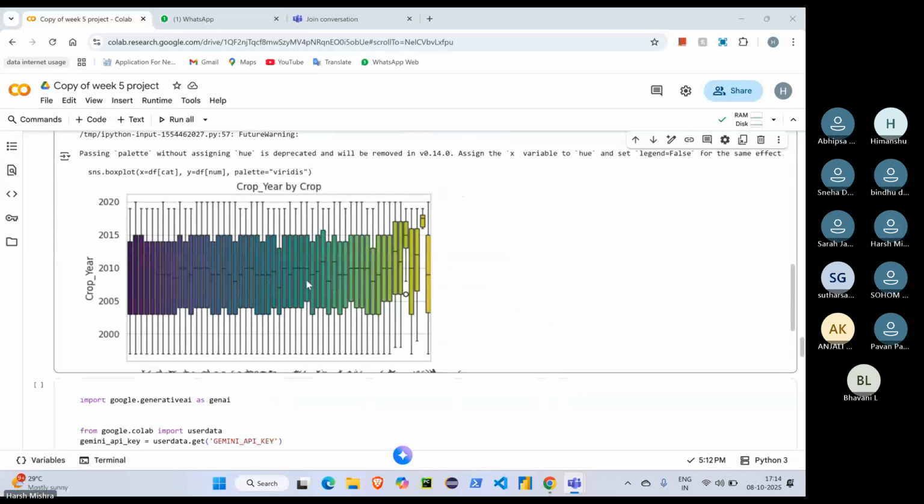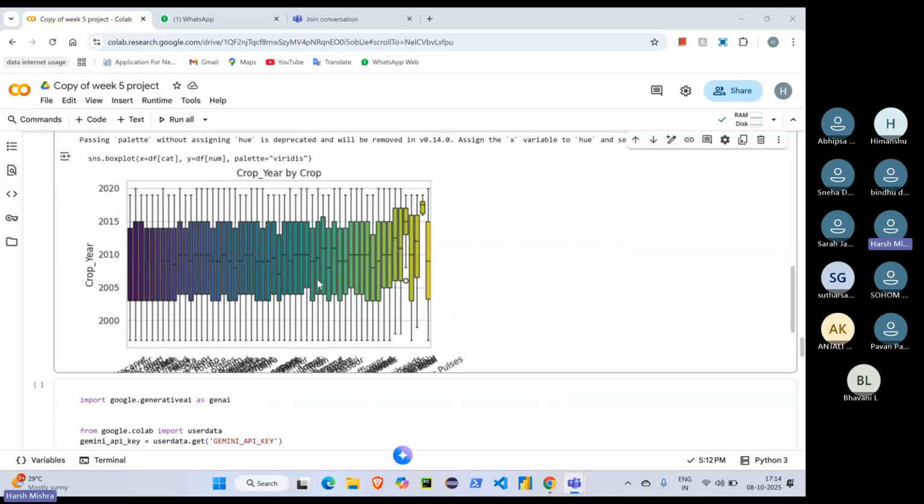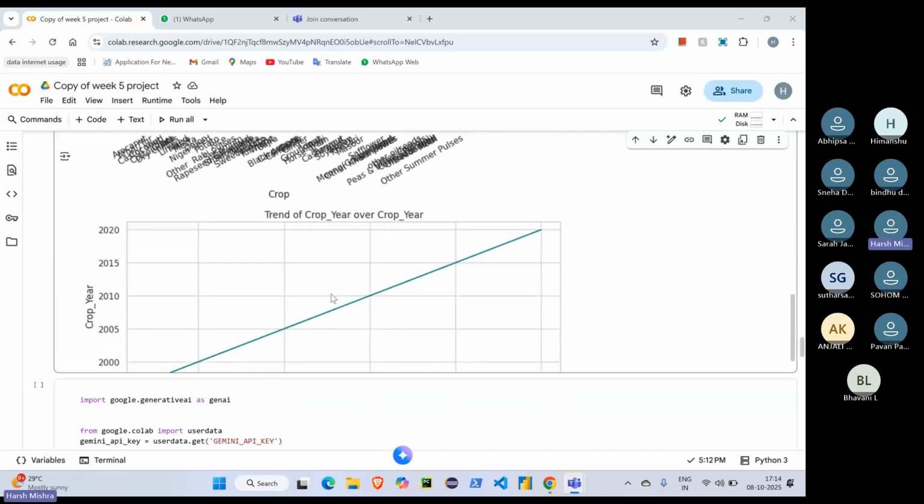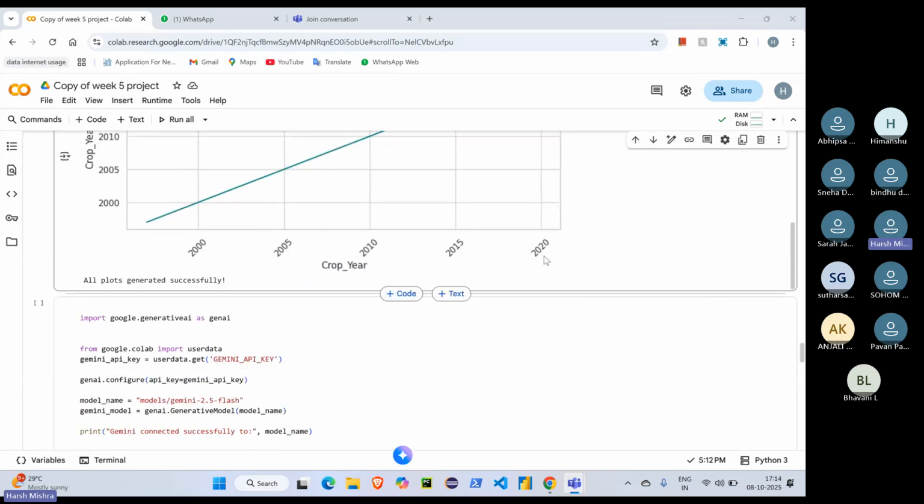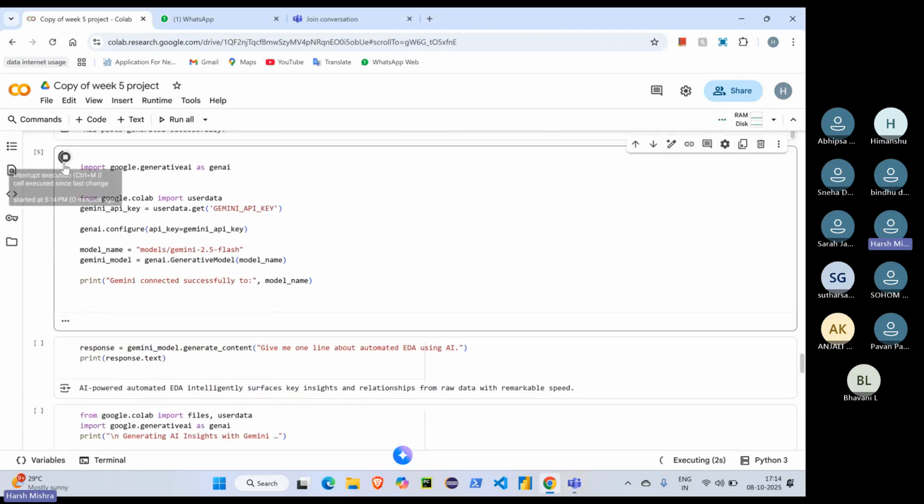Here I've plotted a box plot of crop year to find the outliers. After that, a trend of crop. There are some problems with the plots which I need to solve for making the plots more visually appealing for most data.